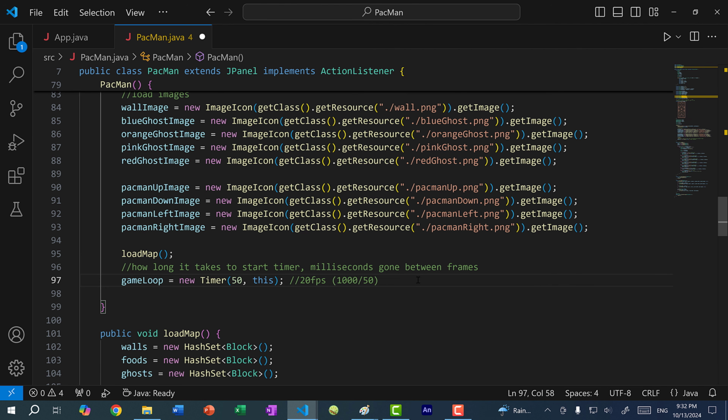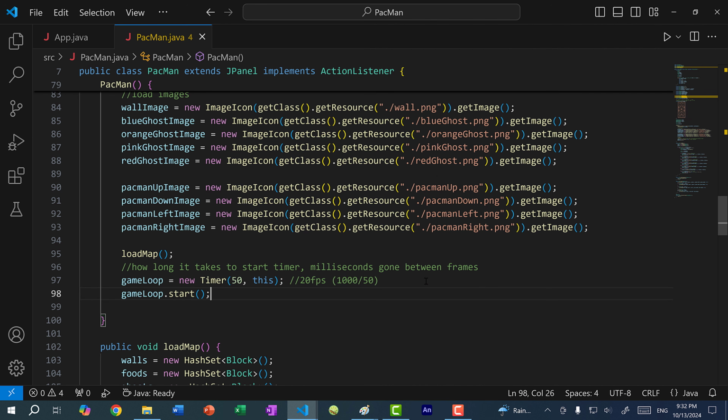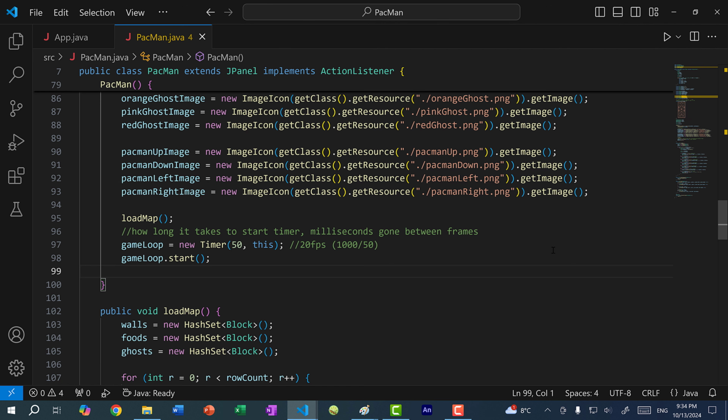Basically every 50 milliseconds, we're going to repaint, and there are 1000 milliseconds in 1 second. So 1000 divided by 50 gives us 20. So this is 20 frames per second. And after we create our timer, we need to start it. So game loop.start. Now if I save and run the program, we have our game, and it's running in a loop. It's drawing over and over again, but we don't see the changes because Pac-Man and the ghosts are not moving.